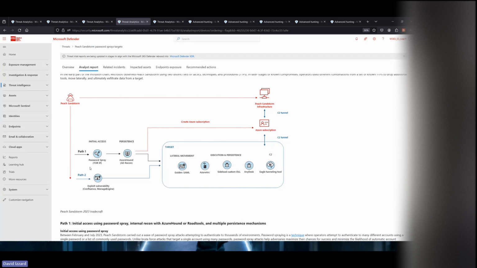They're suggesting password spray, then move on to do some reconnaissance with Azure Hound to fingerprint or map out your Azure environment, and leverage that to then pivot into a target and either move laterally, load in some DLLs, or establish an outbound C2 tunnel.